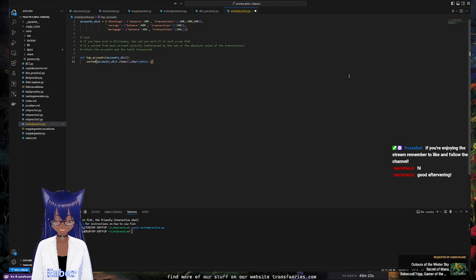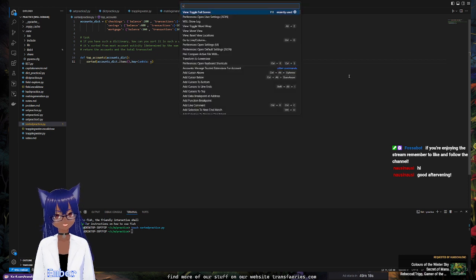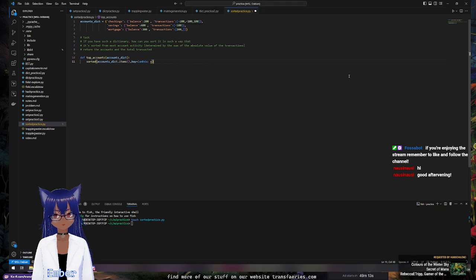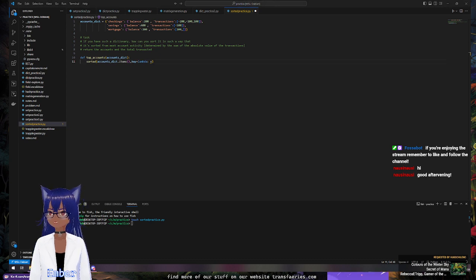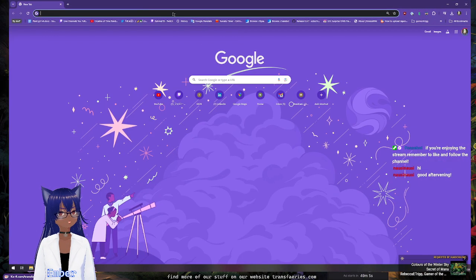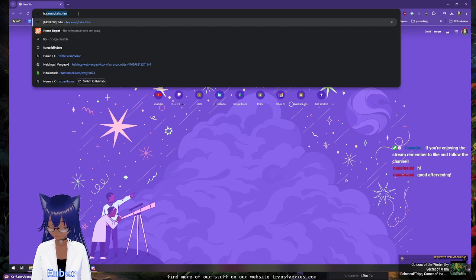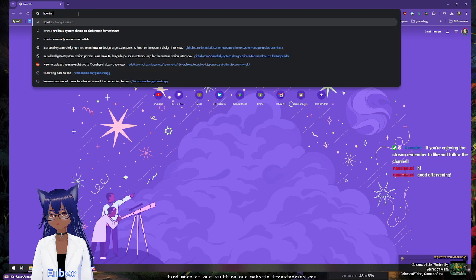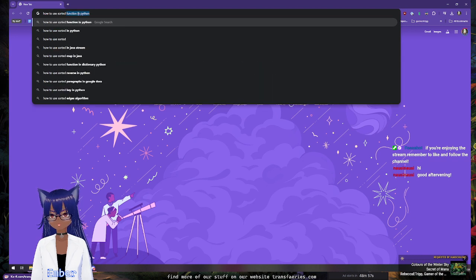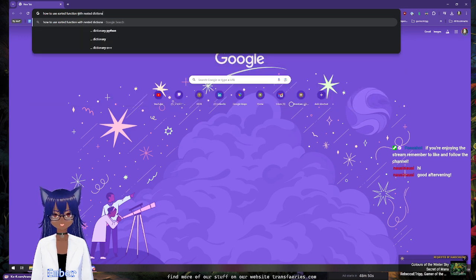Why is VS Code in full screen? Every time I press F11 it happens. So give me a window and say sorted function nested dictionary.